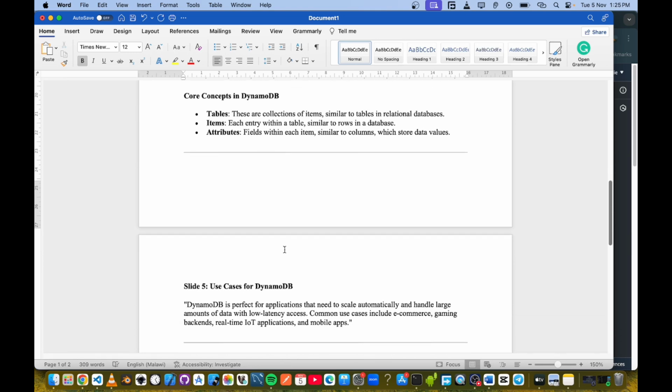So the core concepts of Dynamo: you have tables. These are collections of items, similar to tables in a relational database. And you have items. Each entry within a table is similar to a row. So you have the table, and then you have the items that you put inside that table. Attributes. These are fields within each item, similar to columns, which store data. So you'd have like name, maybe surname, date, or created at, something like that.